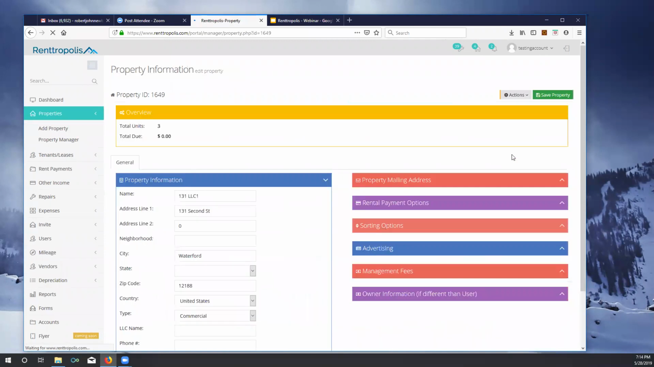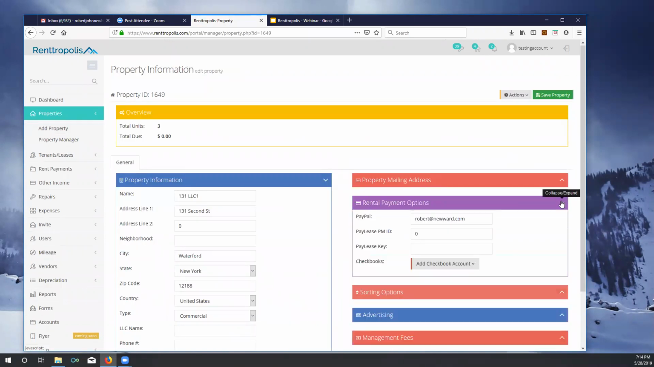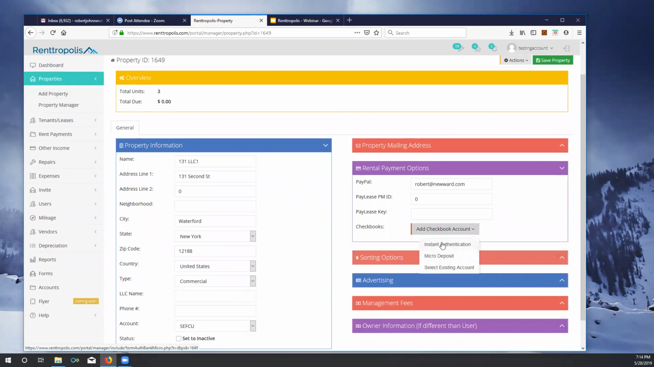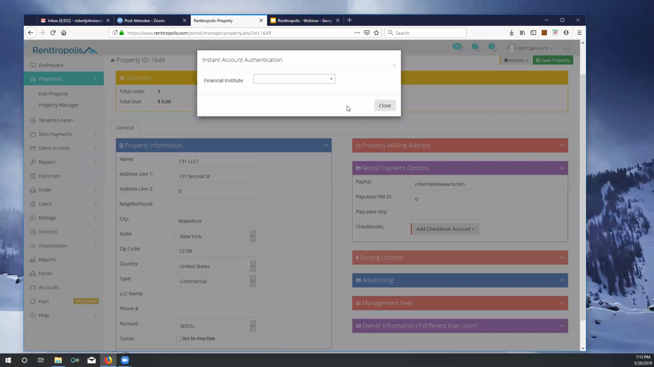you add your bank accounts to each one of your properties. And we have a new payment method right underneath here, which is checkbooks. So if you click on that, you'll see two options. You have an instant authentication and a micro deposit. The instant authentication allows you to set up your bank account right now, and this is what Michael was talking about, having your account set up within a minute. What you can do is click on the instant authentication.